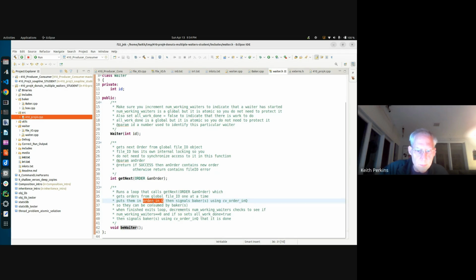Once it gets an order, it'll put it there, and then it's going to signal the bakers using the order queue condition variable, with a notify all. All right, once it does that, that's going to presumably wake up some of the bakers, and the bakers are going to consume those orders.